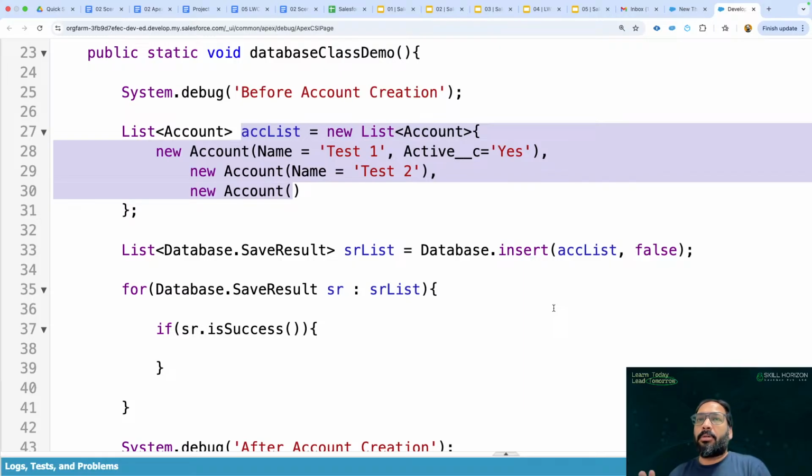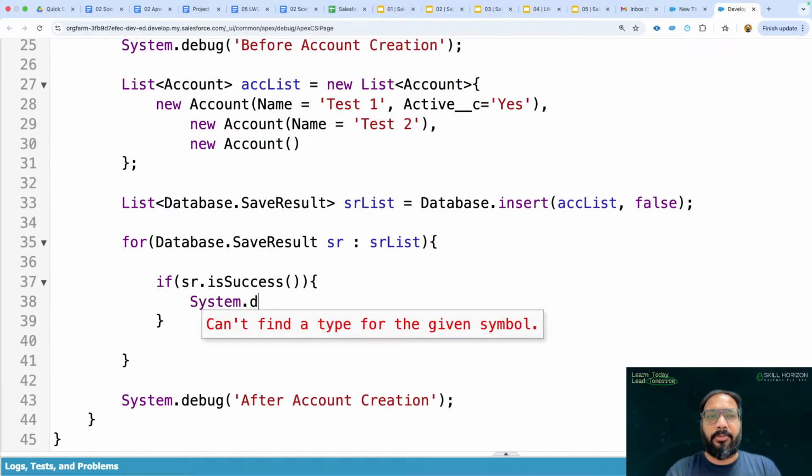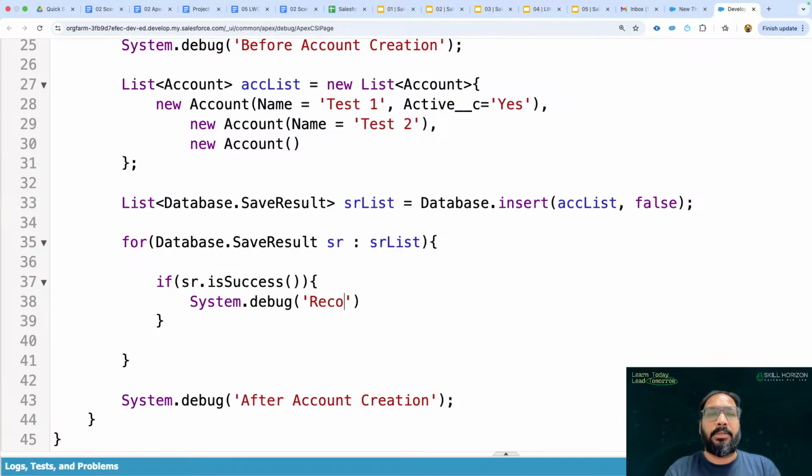Okay, so if you are passing a list into the insert method, whatever order we have there, in the same order we receive the response in the result list. And then one by one we are fetching the data here in the SR. Now we need to check whether it is successful or not. If it is successful, we can display the ID. So we can say record ID, and here we can write sr.getID.